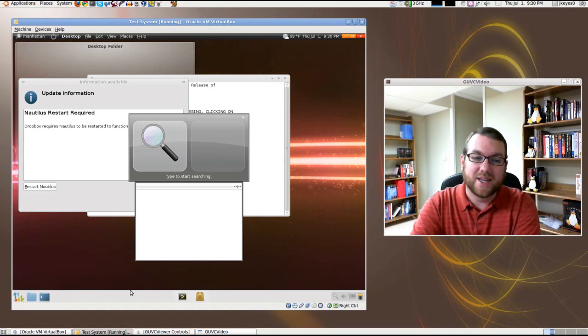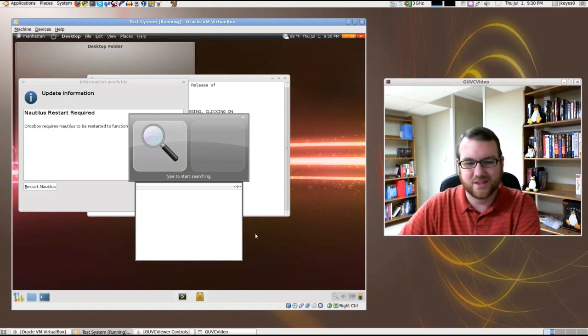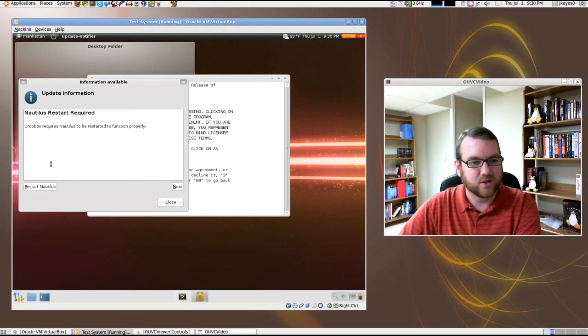When you first start up Manhattan OS, this is what you're greeted with. You get a lot of things on the screen all at once. We'll just go through them one at a time here. You see we've got this Nautilus restart required because it's got Dropbox running. We'll go ahead and close that. Wants to do it again.